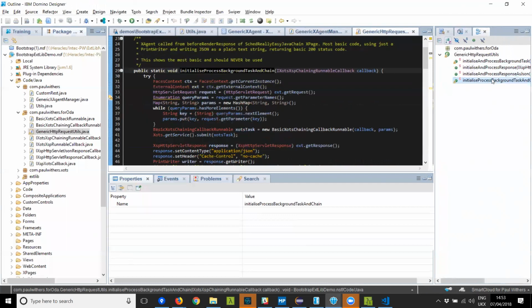That's not the one. Initialize and process background task, that's the one.